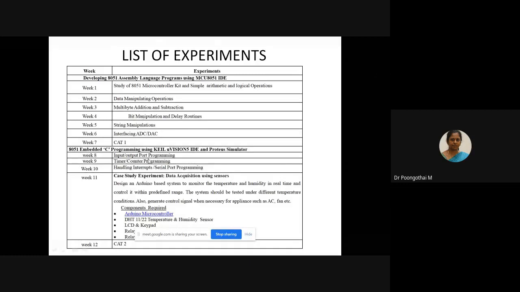This MCU 8051 IDE is a free software integrated development environment for microcontrollers based on the 8051. This simulator has its own assembler and compiler, and it supports 2 programming languages, that is both embedded C programming and assembly language programming.